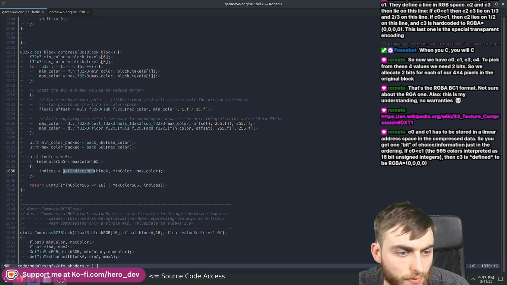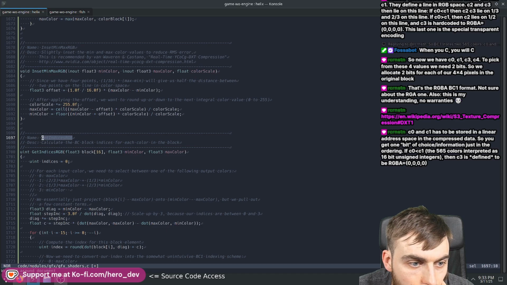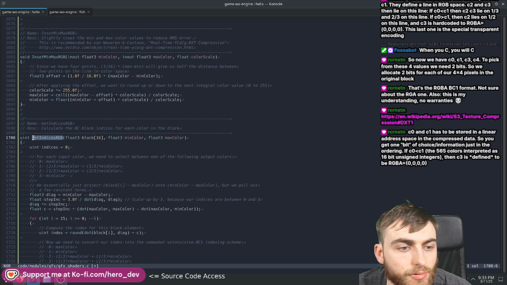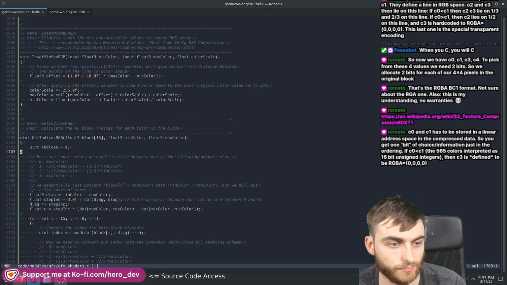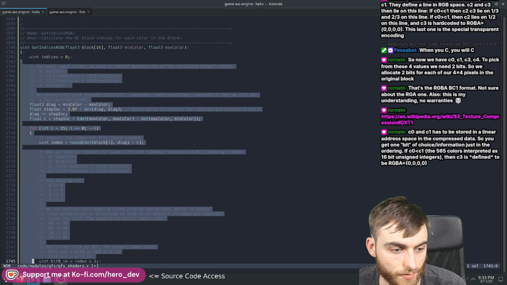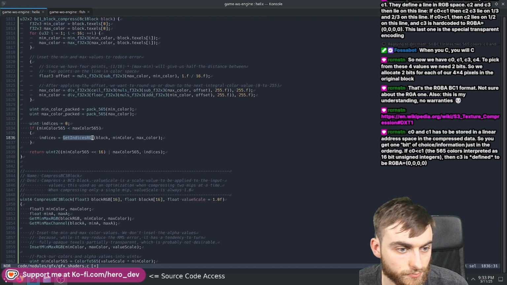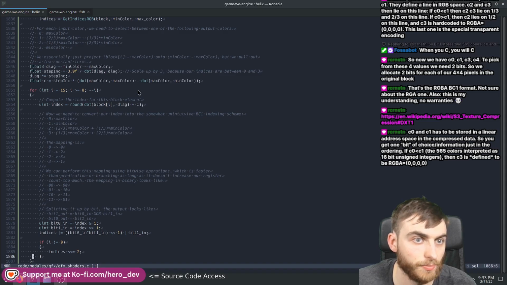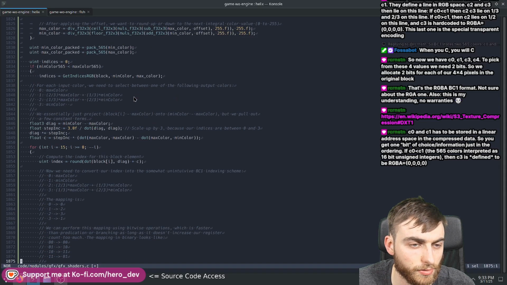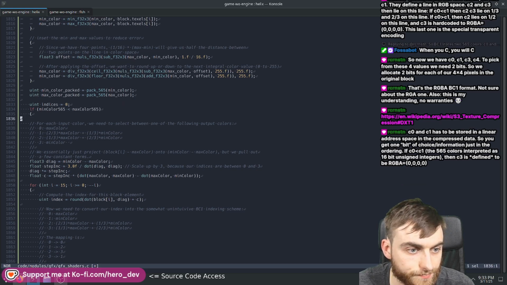Right, so where is this being used? BC block 3 only, right? That's right. Yeah, good. So we could just inline all of this basically. All right. So min-max color and block goes in. Yeah. Gotcha.